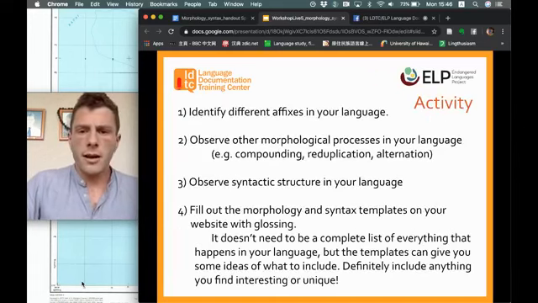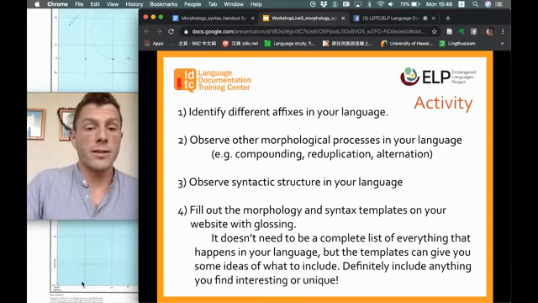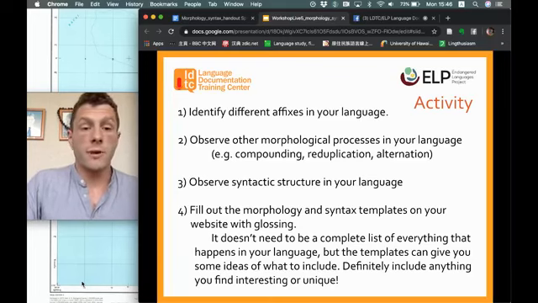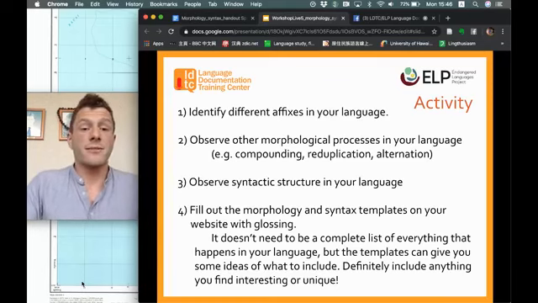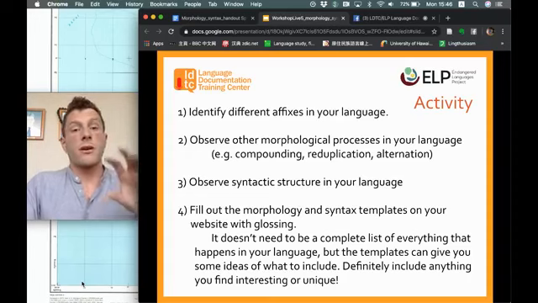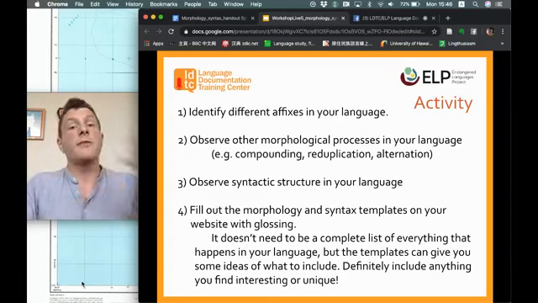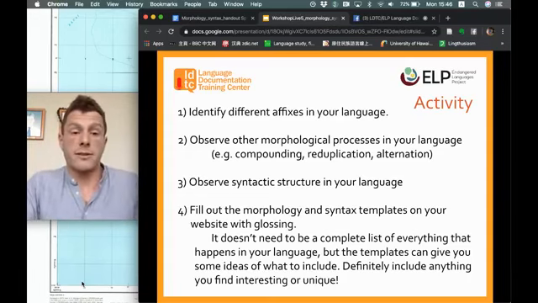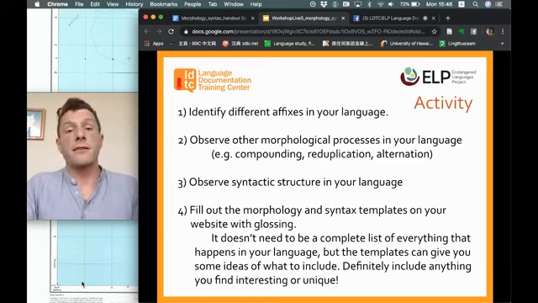All right, so as an activity, and we are not going to do this now, but you can take this and apply it to whatever languages you're working with on your own. The first step is just to identify different affixes in your language. So find if your language has affixes. Not every language has affixes, but if it does, identify them. Try to identify what their function is.